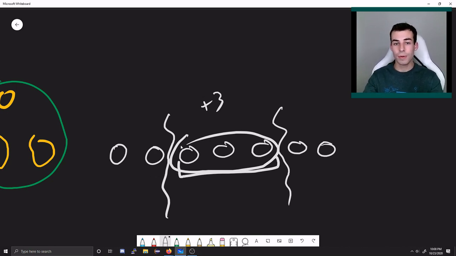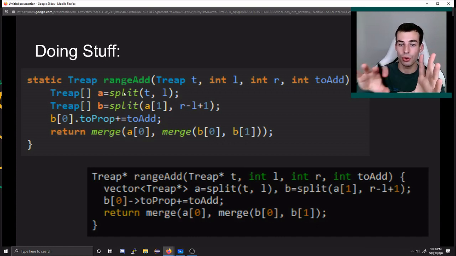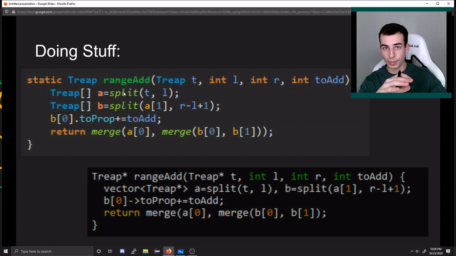The reason is we propagate anytime we touch any node. So when we do our propagation, it will only impact these middle 3 nodes. The implementation for this is really easy. First, we split on the left point of the range. So everything from L and bigger will be on the right half. Everything else will be on the smaller half.